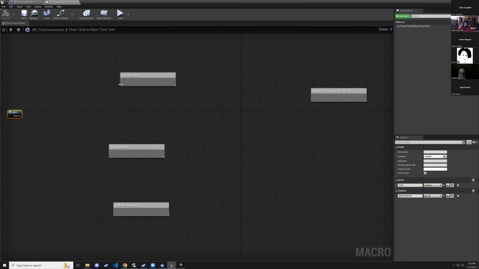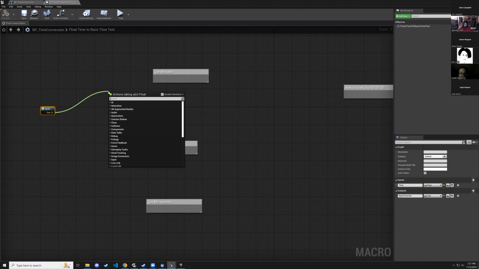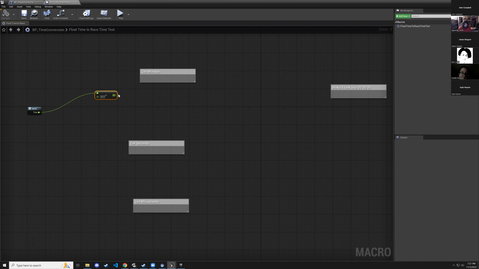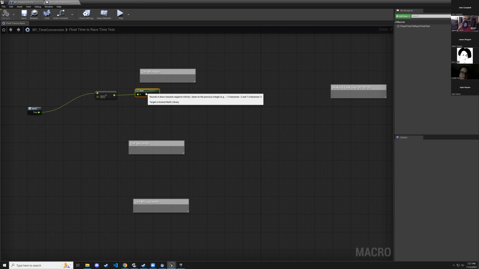All right, so we're gonna get the minutes first. The first thing we're gonna do is get our time and divide it. So where's my divide key? There it is, divide. We're gonna do float by float and divide it by 60. And then I'm gonna round that down, so we're gonna do a floor. You can see it rounds down towards negative infinity, toward the previous integer.